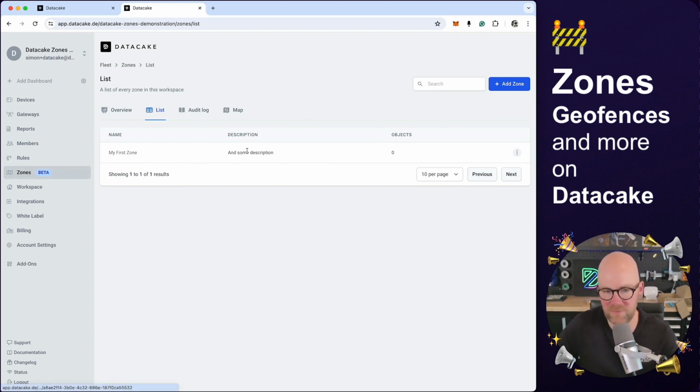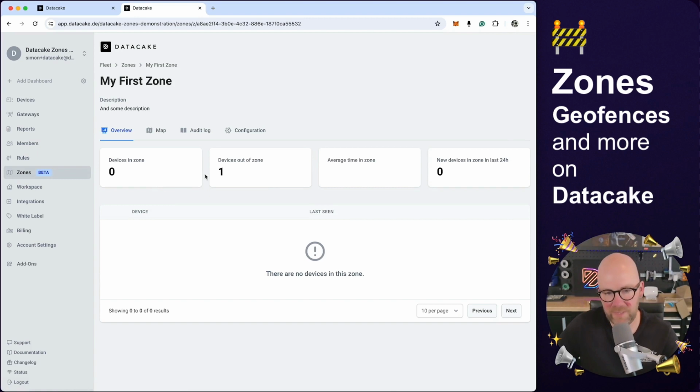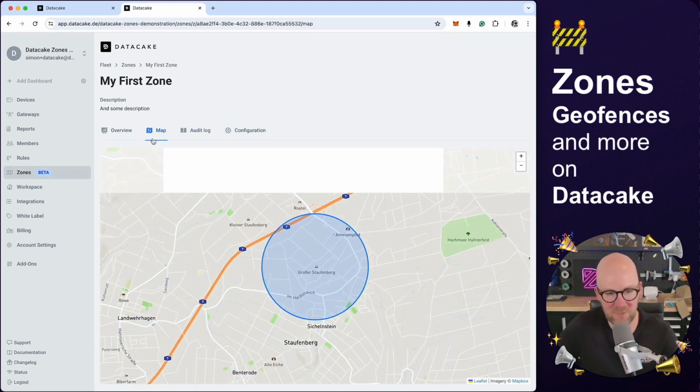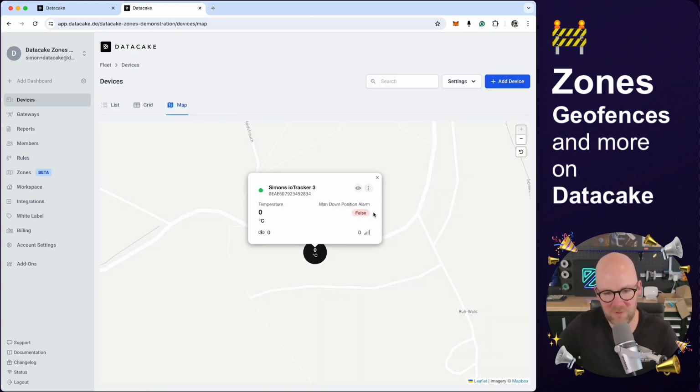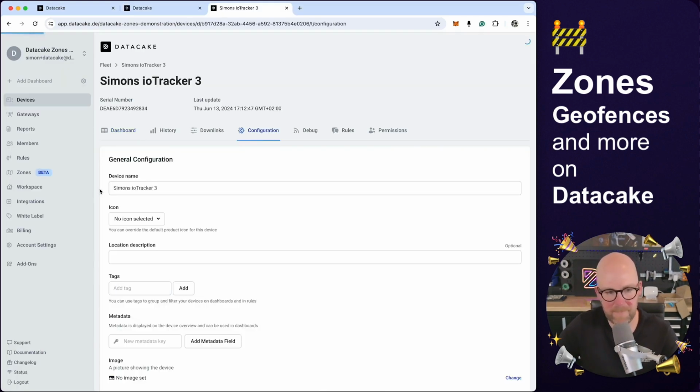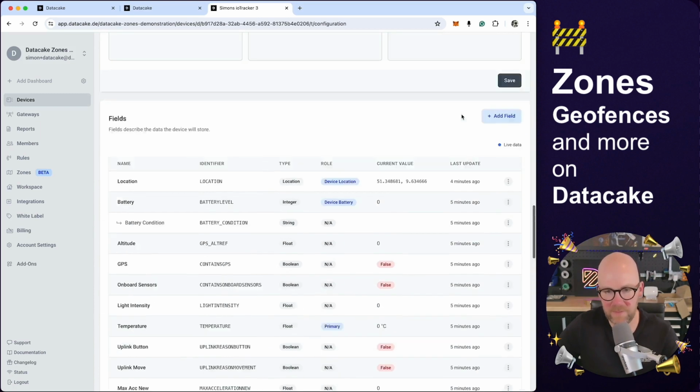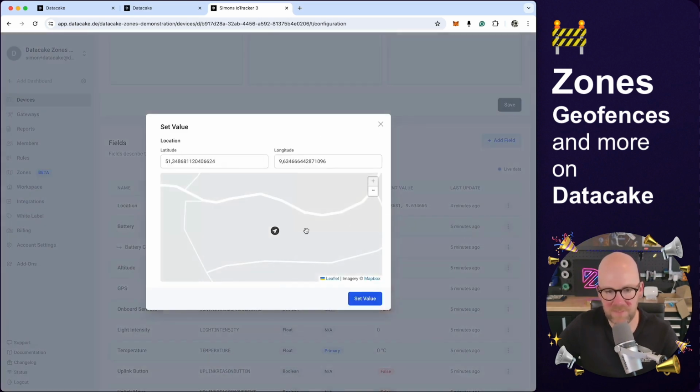We can see this is the first zone and some description, with 0 objects or devices linked to it. You can also click on the zone and then you see some statistics for this zone, an audit log, configuration of the zone, and the map. Now, if the device had a position that was already inside of the zone, we would see the device immediately appearing here. But because that's not the case, we are going to set the position of this device manually into the zone. Go into the configuration, set value.